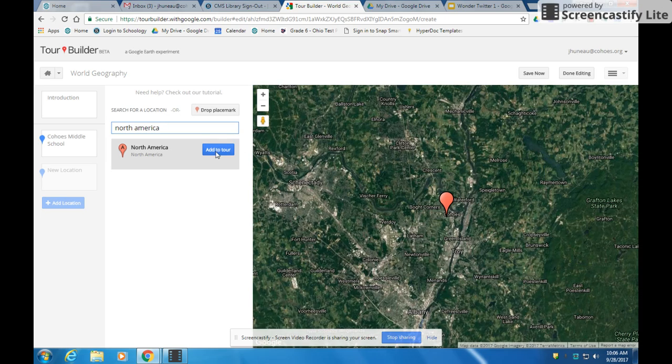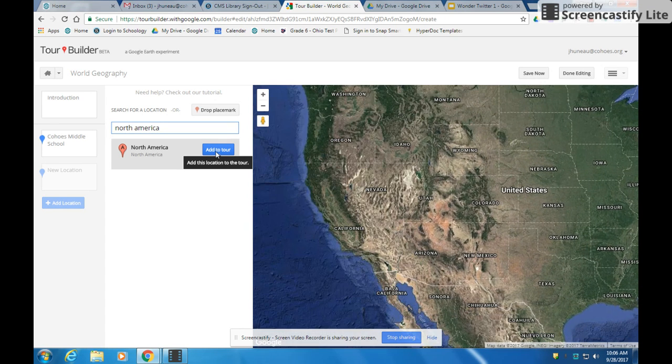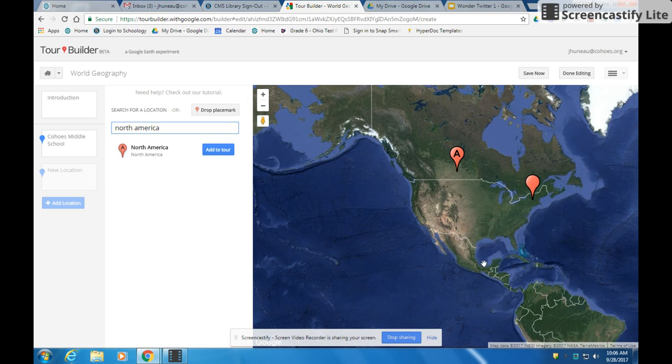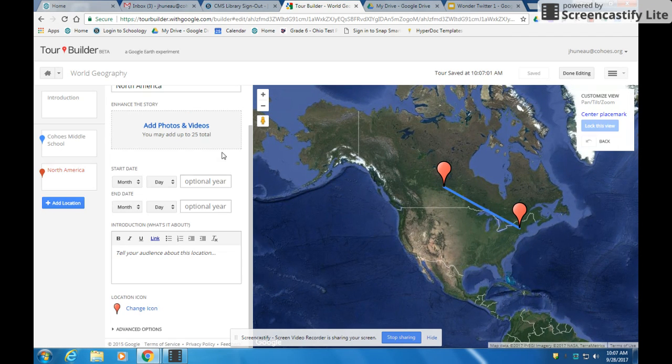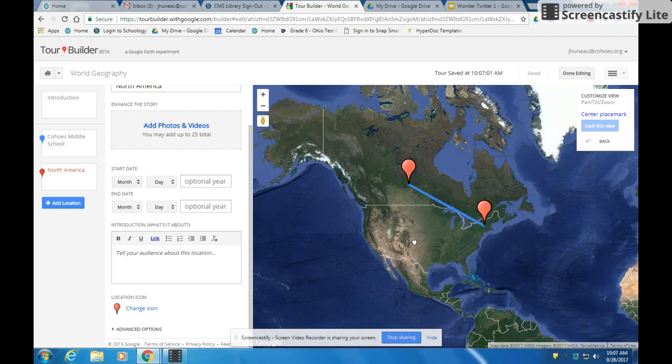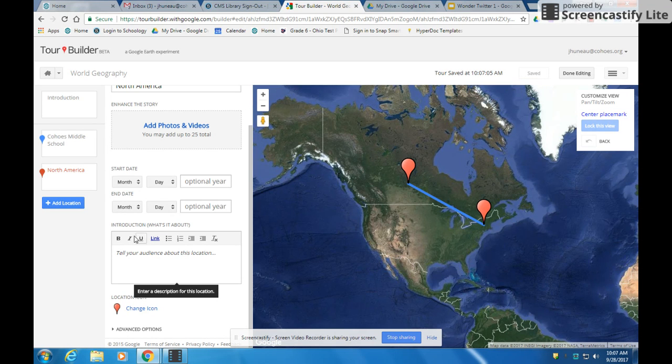Simple. Okay, and again, you want this zoomed out so you can see all of North America. You can kind of move it a little bit if you choose to. Add it to your tour. If that's the view you want, you can just lock it so it goes where you want it to go.